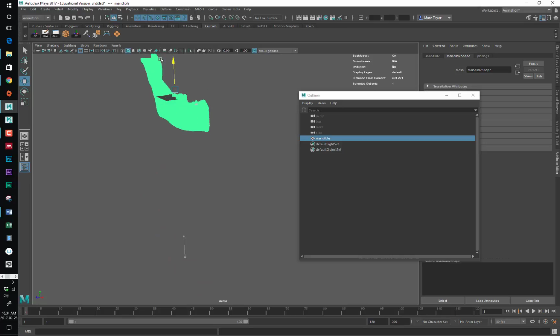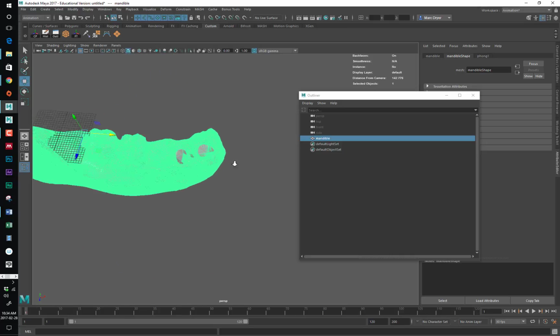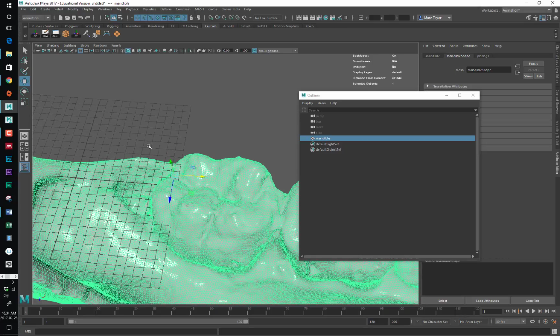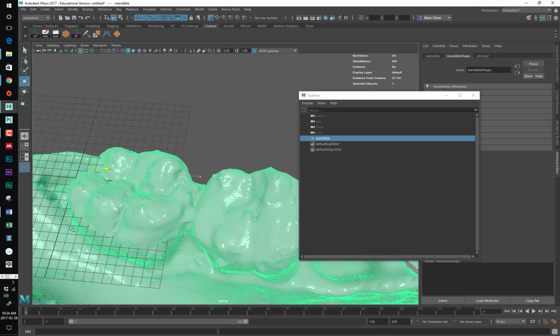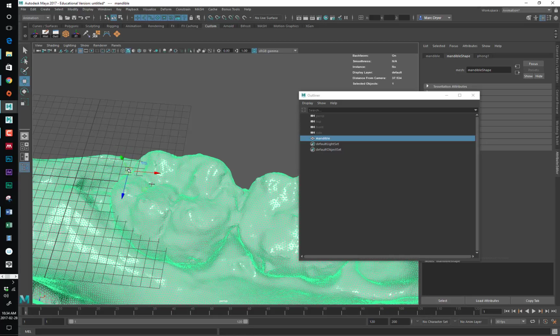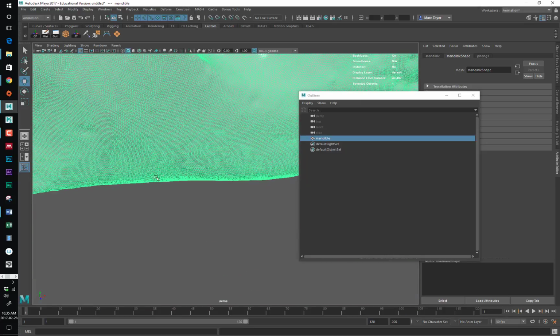I could just grab it and try and eyeball it to move it into place. You can also hold down the X key and middle mouse drag onto this grid, and you'll see that it will snap to these grid points, and I can put it in the middle of the world here.